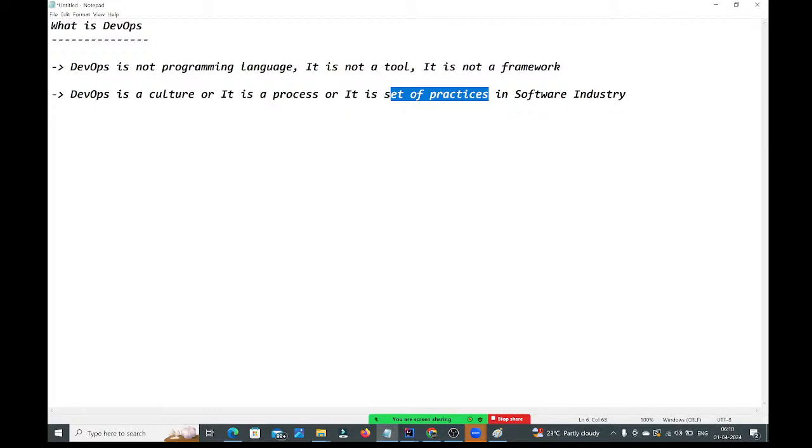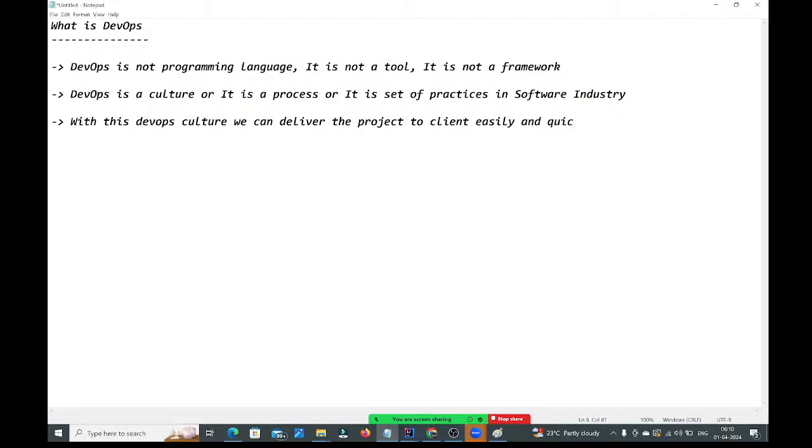With this DevOps culture, what can we do, guys? We can deliver the project to the client easily and quickly. With this DevOps culture, this DevOps process, this DevOps set of practices, we can deliver the project to the client easily and quickly. DevOps is used to automate the delivery process. Guys, it should be two-way communication. Please respond, guys.